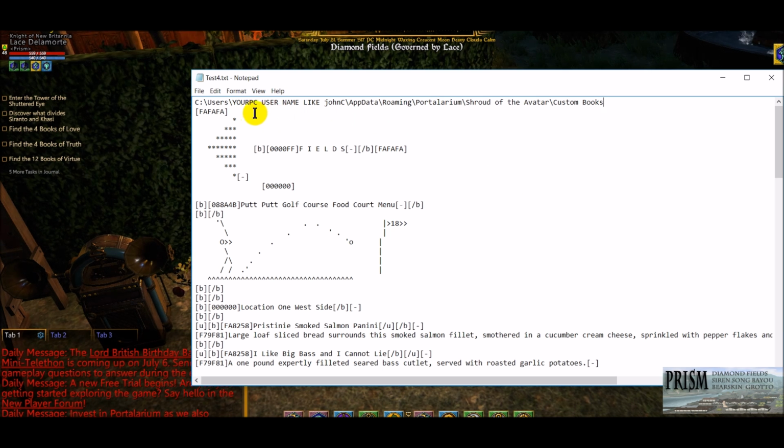But anyway, where you want to save your text and edit your text for imports is going to be C, users, your PC username, like John C, whatever your name is, app data, roaming, portalarium, Shroud of the Avatar, and you may have a Shroud of the Avatar and Shroud of the Avatar QA, custom books, and then I'm opening test4.txt. Okay, so again, that's where you want to save your documents.